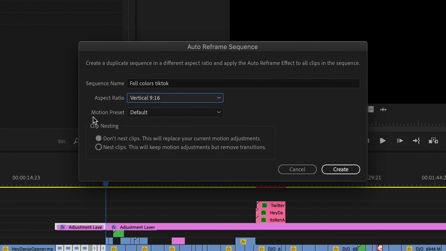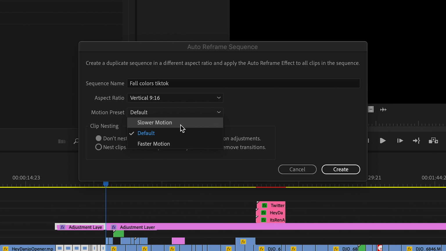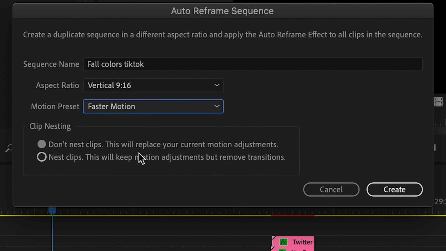Boom. Now there's also a couple different motion presets right here. If your footage is moving a little bit slower, then hit that. If it's a bit faster, then go with that. There's also the option to nest your clips. You're gonna wanna click on that. If you have any motion keyframing already on your videos, like if you're zooming into the video or something like that, you wanna nest those clips so that it doesn't affect your footage. Now I'm gonna hit create and watch the magic happen.